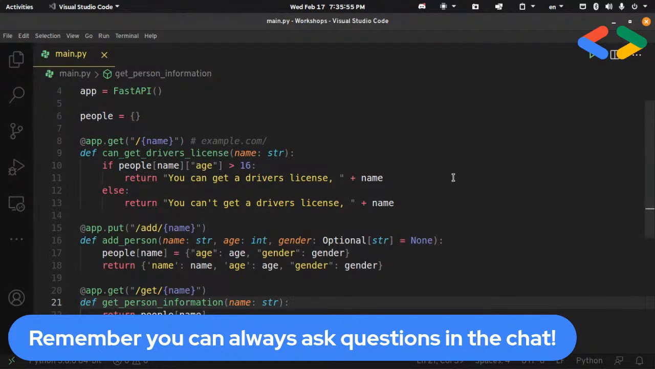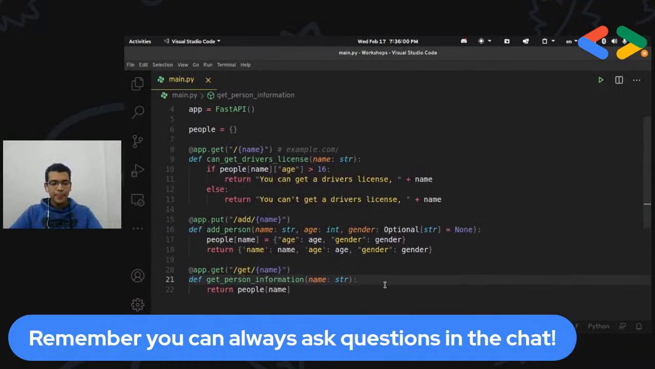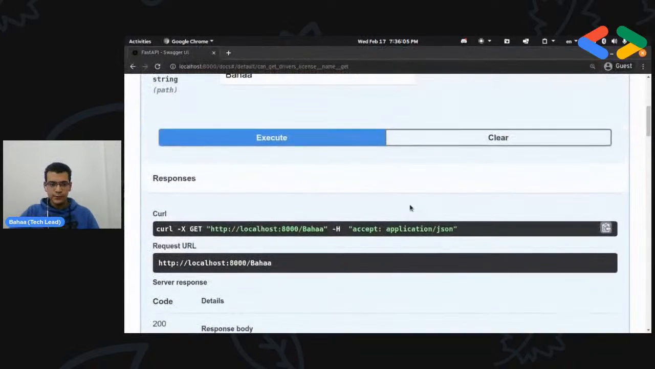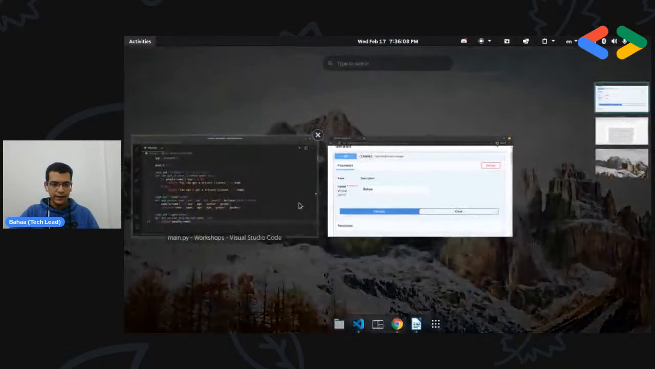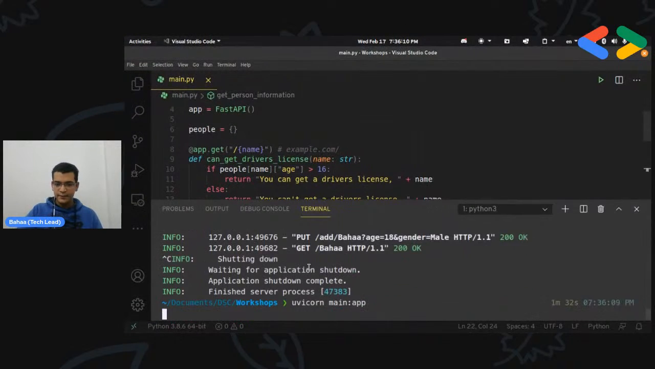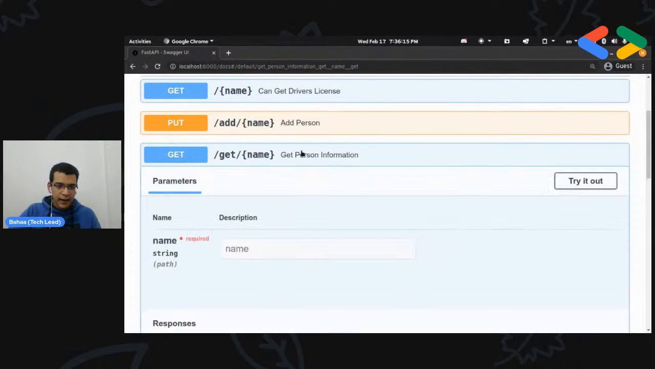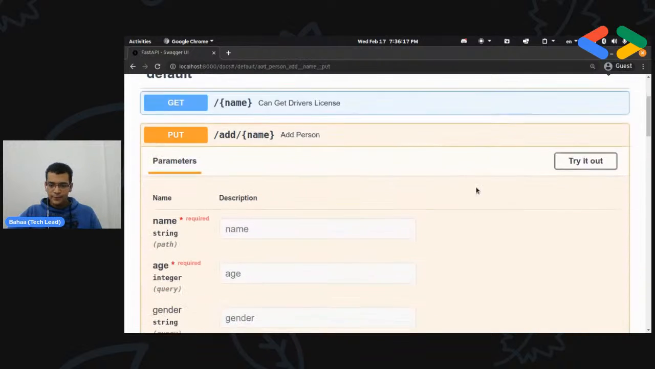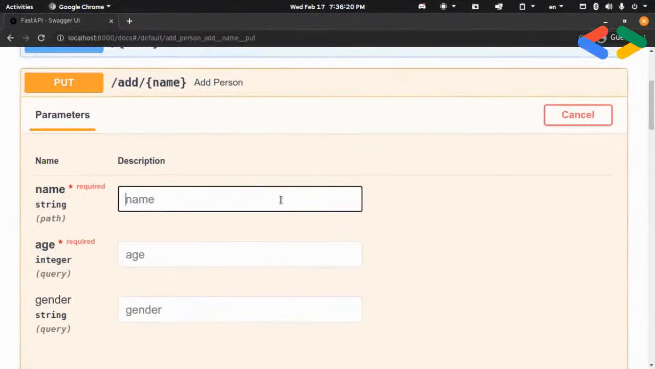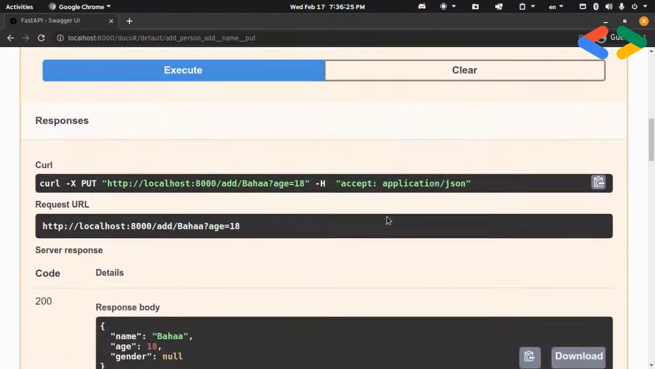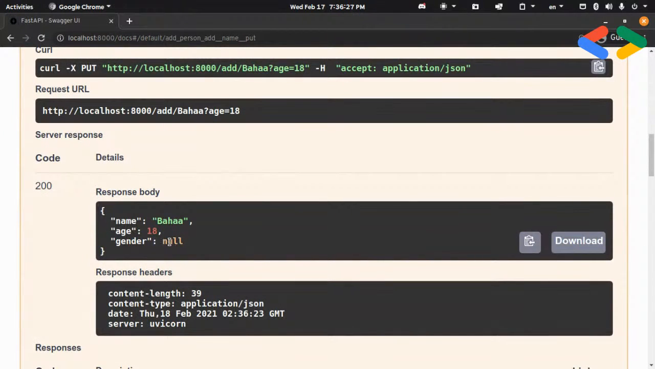And again, if you have any questions about anything we've done so far, feel free to ask in chat. So that's what we're going to be doing just to see internally how it works. Okay, so if I restart the server, I'm going to refresh this for good measure. And I'm going to add a person, but I'm not going to include a gender this time. We can do that. Execute. Again, we got something nice. And again, notice how this is null.